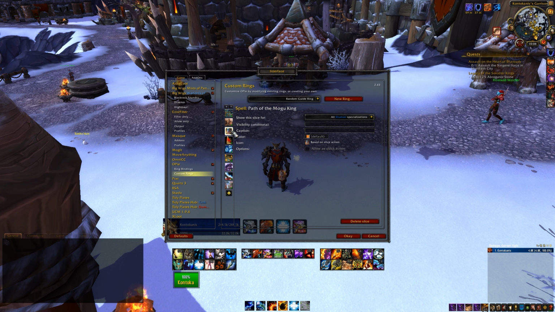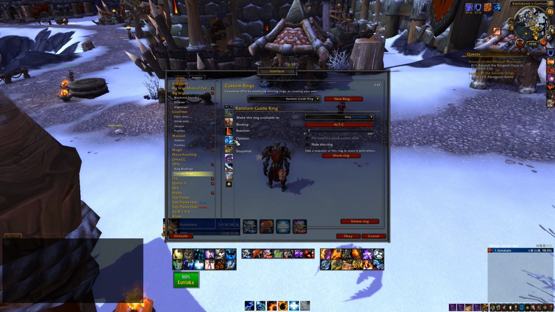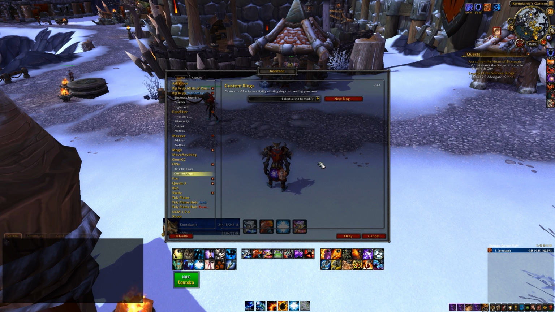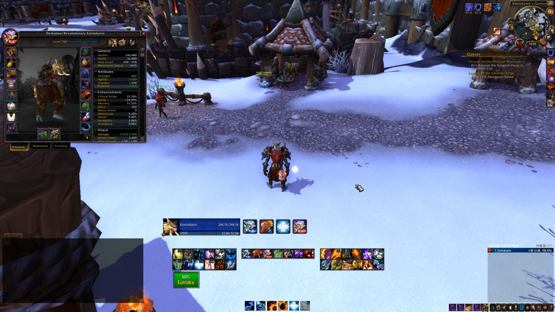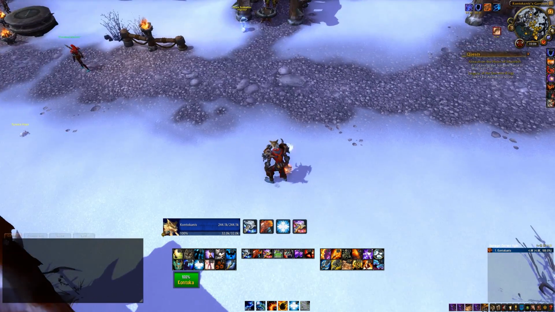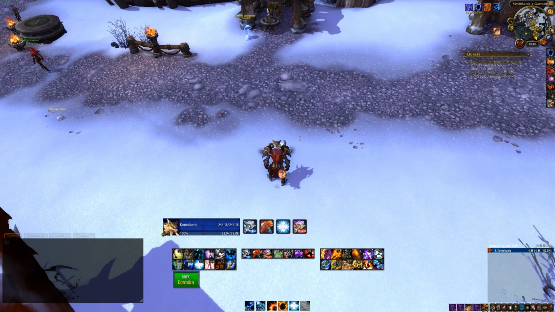And then we can select different slices to show it. You can delete the particular slices you want and then add new ones, or we can just go back to the custom ring and delete the whole thing. So now Alt-C doesn't do that anymore. It just opens and closes my character pane. So that's OP. Really, really powerful.